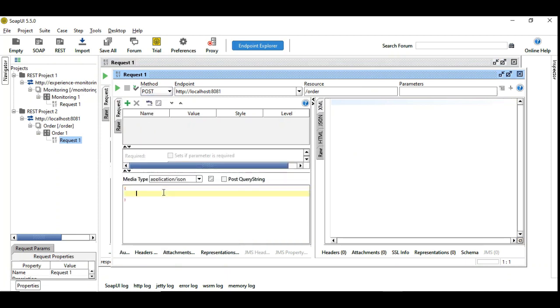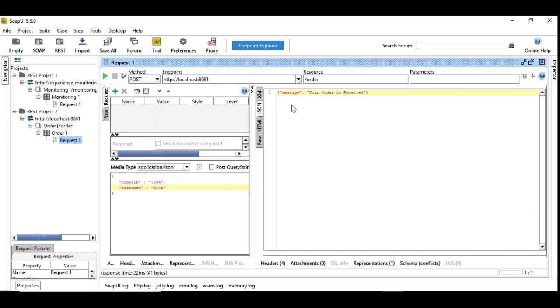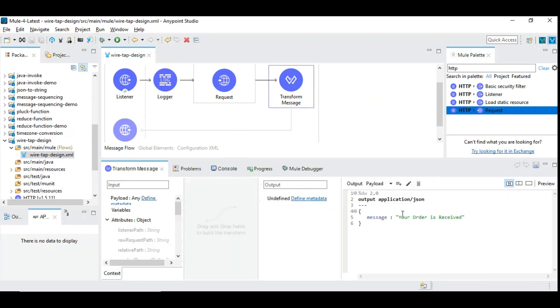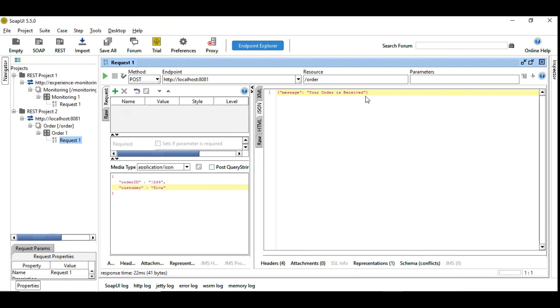And so this is the order. So we will say order ID 123, customer. We will give some name and let's give this. So we have simply given the response saying that your order is received. So we received it successfully.